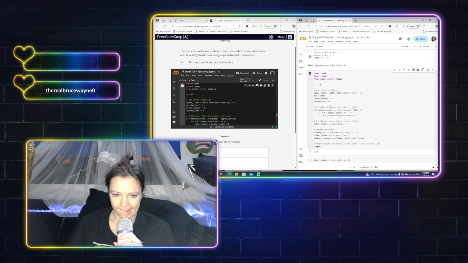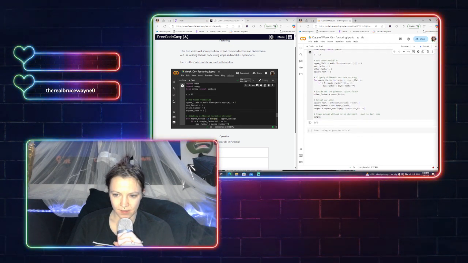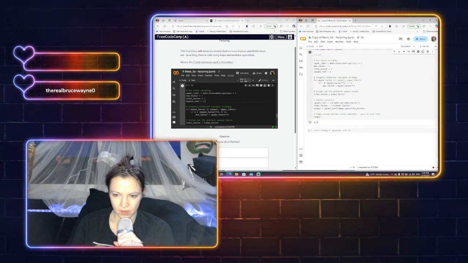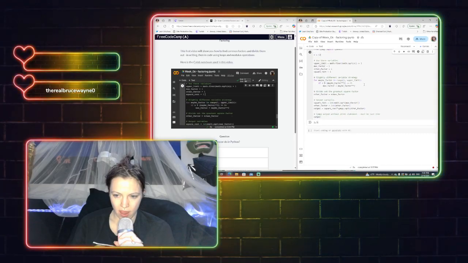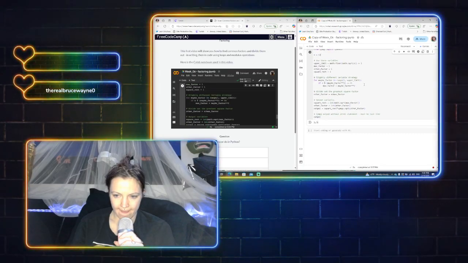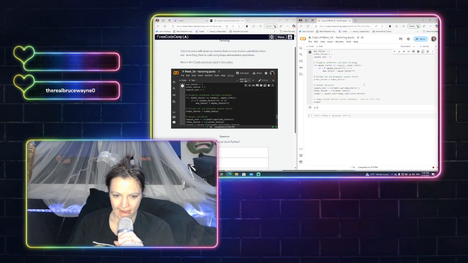So then I have all these other factors and then square. They're all starting out as 1, and I'm going to overwrite these. So, slightly different variable strategy. For maybe factor in the range, if n modulus maybe factor squared is zero, then the max factor is maybe factor squared. And then the other factor is n divided by max factor.